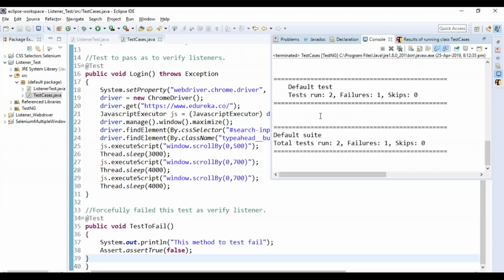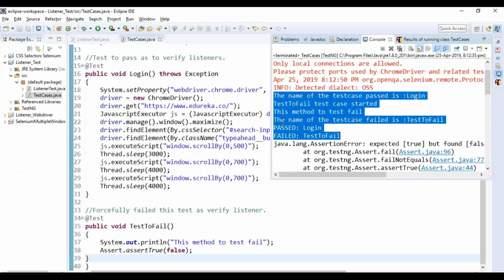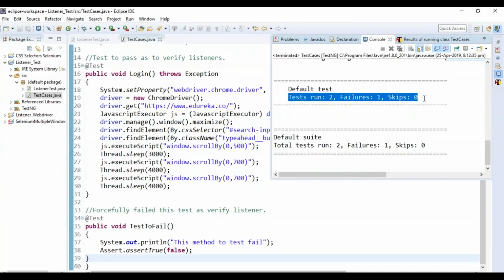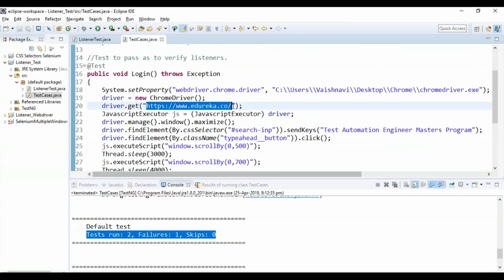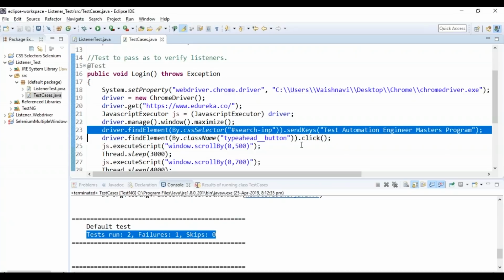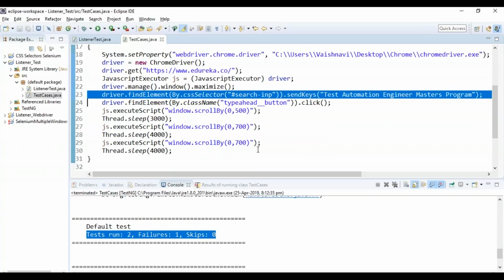Let's look at the console. Okay. You can see that the message is printed here. You can also figure that out using this result. It says 2 test cases are run in total and 1 failure. That is, you can see that it navigated to the web page edureka.co, maximized the screen, searched for the search box and sent keys to it, but it did not click on the search icon. And after that, it continued executing the scrolling function. So it specifies the failure of a test case and also specifies the success rate of the test case.